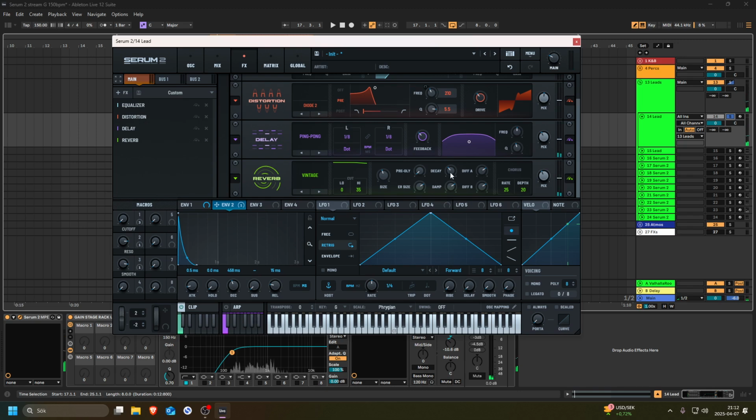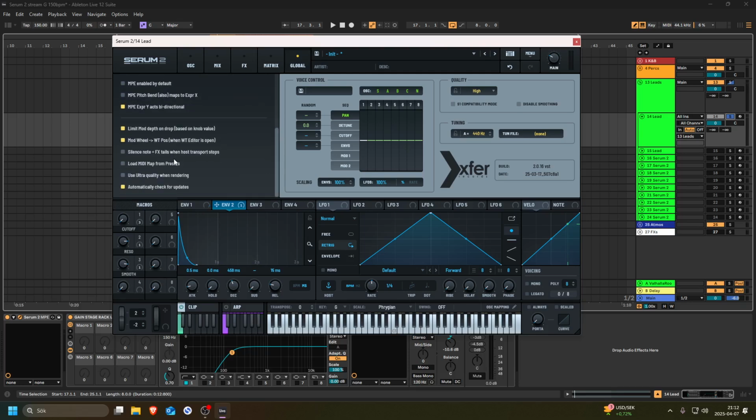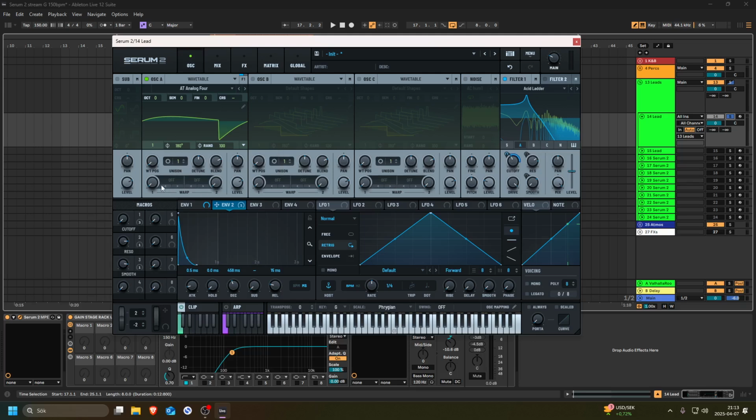So what I'm listening for is the actual tail of the sound. And if your Serum doesn't do that, you can go into your global settings and scroll down and make sure silence note plus effect tails when host transport stops is unticked, as it looks like here. So if I have this ticked, it stops immediately. If it's unticked, you still get the tail. So that way you can really hear the tails of how it's going to sound. And I think basically that's our patch for now.